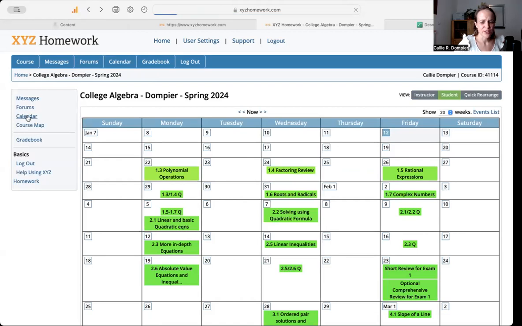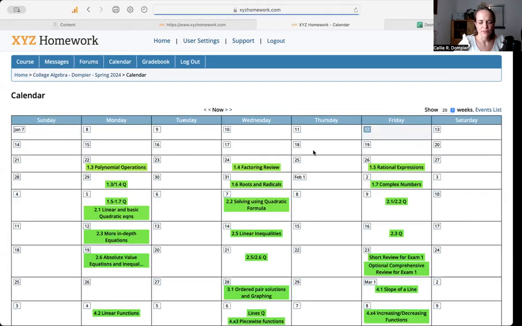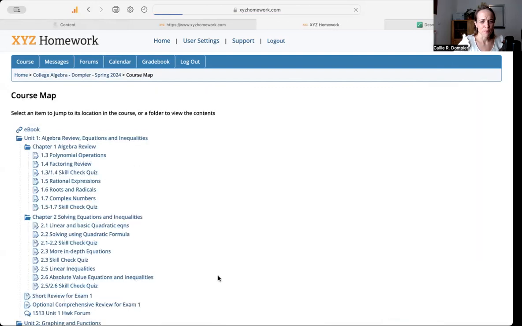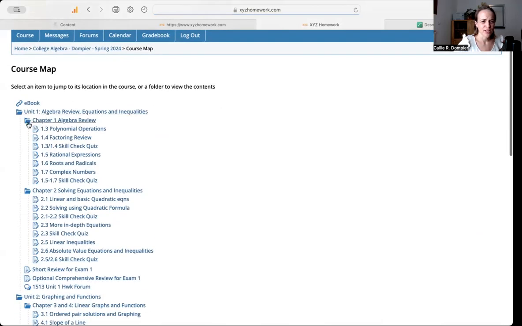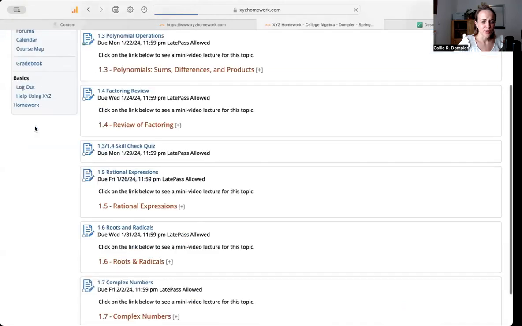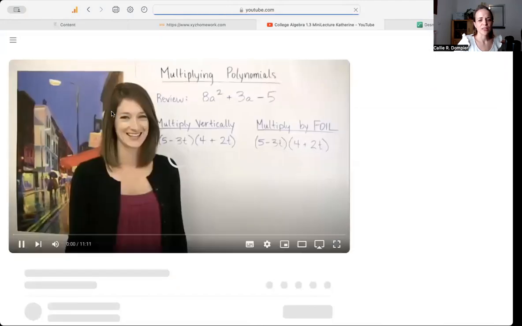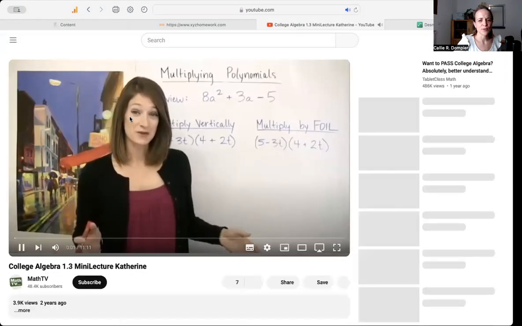After forums, we have calendar, which is just a different picture of this, and you can decide how many weeks you want it to show over here. After calendar, we have course map, which is just the bottom of that home screen. So it'll show you a more explanatory and in-depth view of what each assignment is. And then each of these will link to a mini lecture where people will do examples.